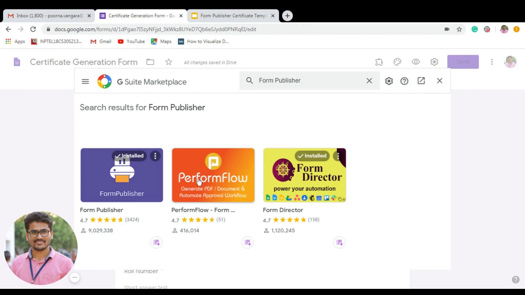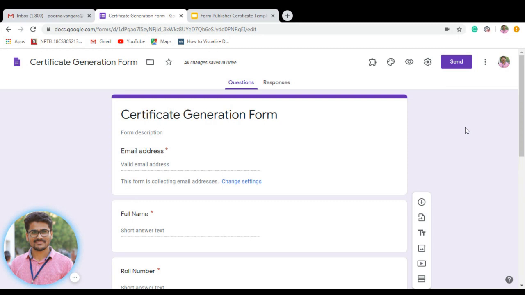Otherwise it will show like this. When you click on that, it will ask to install, and after that your add-on will be installed. Because I have already installed it, it is showing installed. Now where to find that installed add-on? If you look at the top, left of the customize theme icon, you will get an add-ons icon.